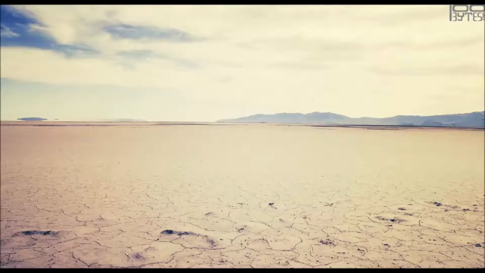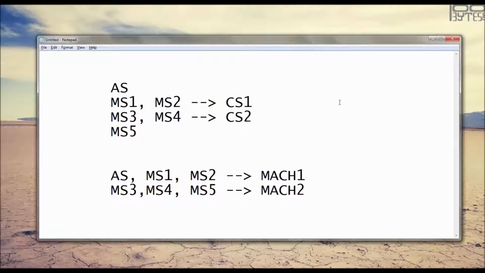Servers. I want to recap that one. What are the servers located in the domain? Our domain has one admin server and five managed servers. Managed server 1 and managed server 2 are assigned to cluster 1. Managed server 3 and managed server 4 are clustered into cluster 2, and managed server 5 remains standalone.